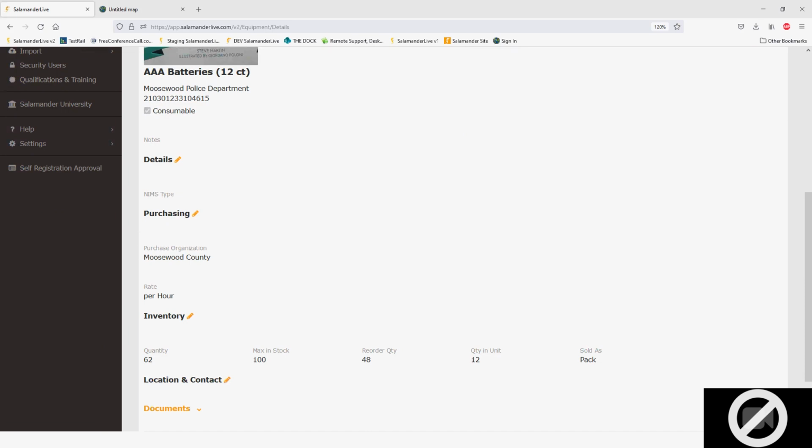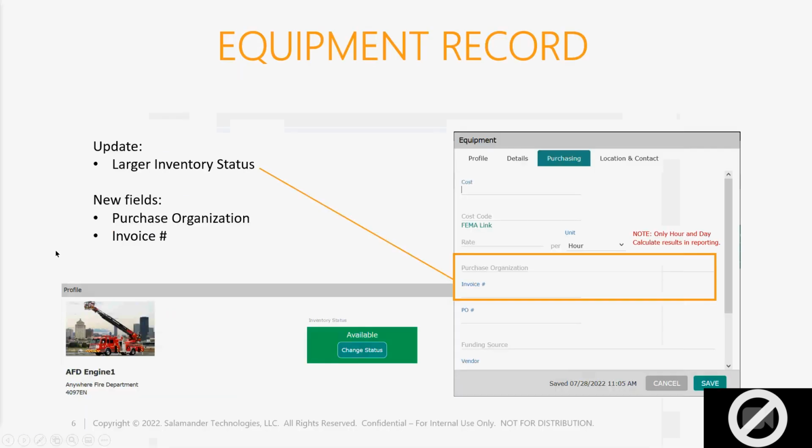Okay. Any questions on the updates done to the equipment record as well as personnel records? Okay. No questions. We're going to keep moving on.